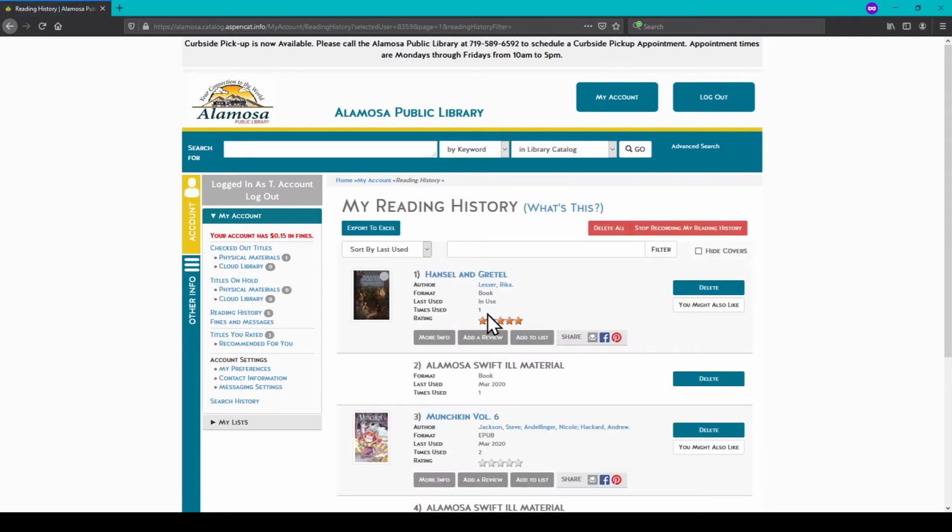It does record your reading history. You can tell it to stop recording your reading history or delete all or specific items from your history. The history is useful if you are wanting to see if you have checked something out before.